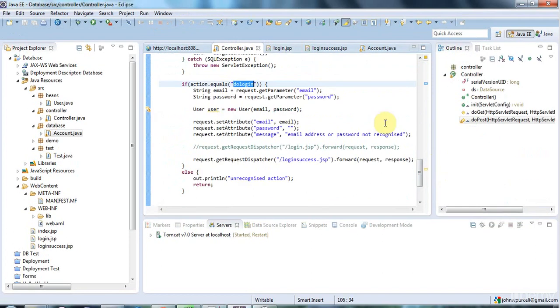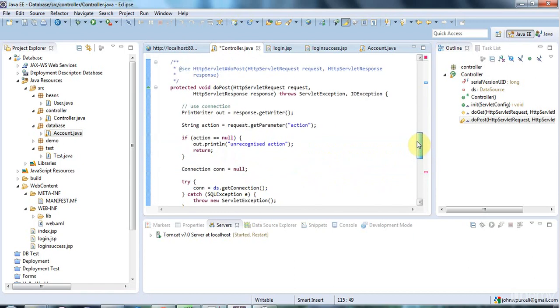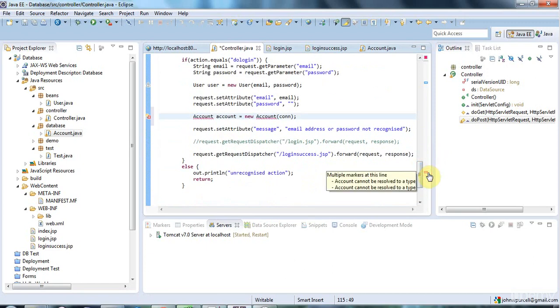So let's go to controller, and in the doPost method here I've got this code that checks for the action doLogin, and I'm going to say here, Account account equals new Account. I'm going to pass the database connection to that, which I got earlier on up here, just using a data source, so ds.getConnection there, and add the import there, Control-Shift-O, and there we go.